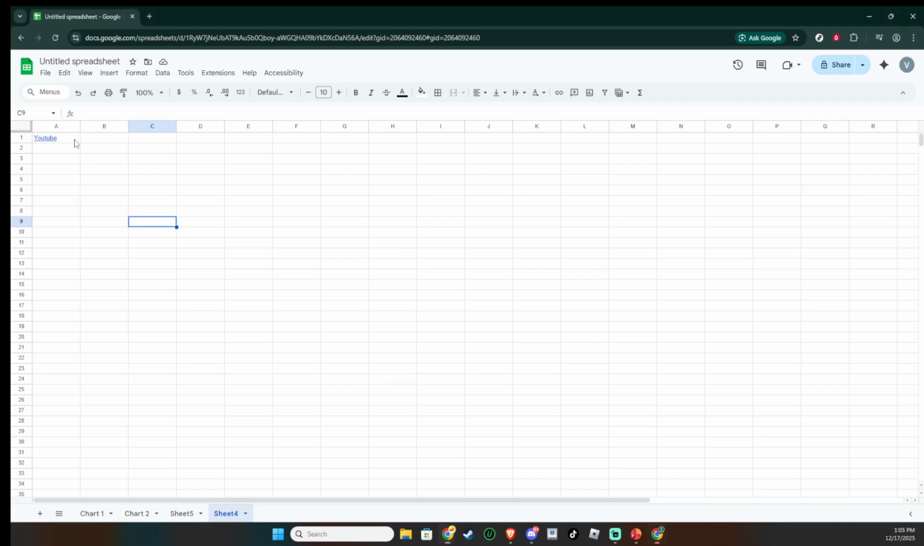You can click a single cell, drag to select a range, or hold Control on Windows or Command on Mac to select non-adjacent cells. If you're unsure which cells have links, look for underlined text or hover your cursor to see if it shows a hand icon.